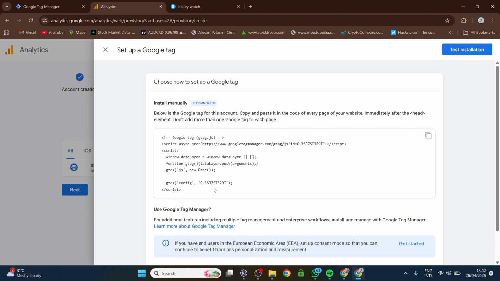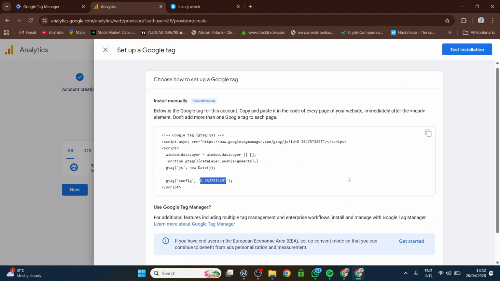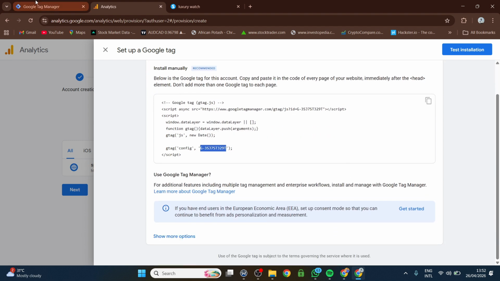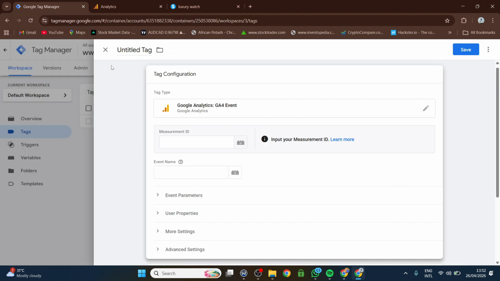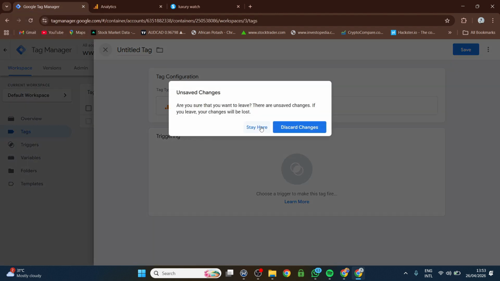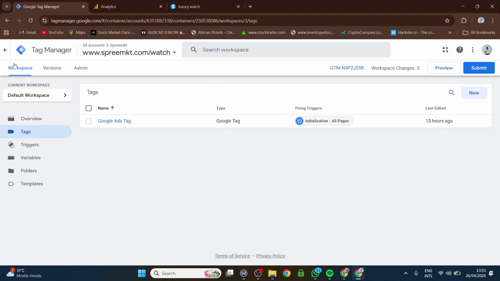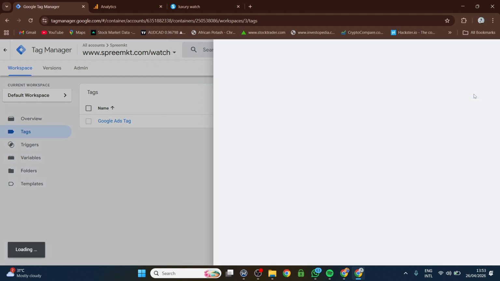We need to link this Google Analytics account that we have just created with a Google tag, right? So all we need to do is copy this tag ID that you're seeing, this G something something. I'm going to copy it. Once I copy it, I'm going to go to my Google Tag Manager account, where I'm going to discard these, as they are not necessary. The next thing I'm about to do is go to this new button that we have here.